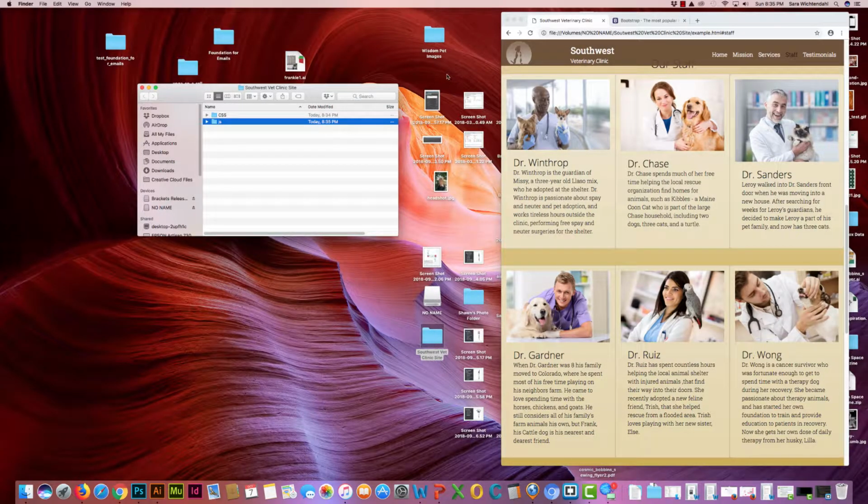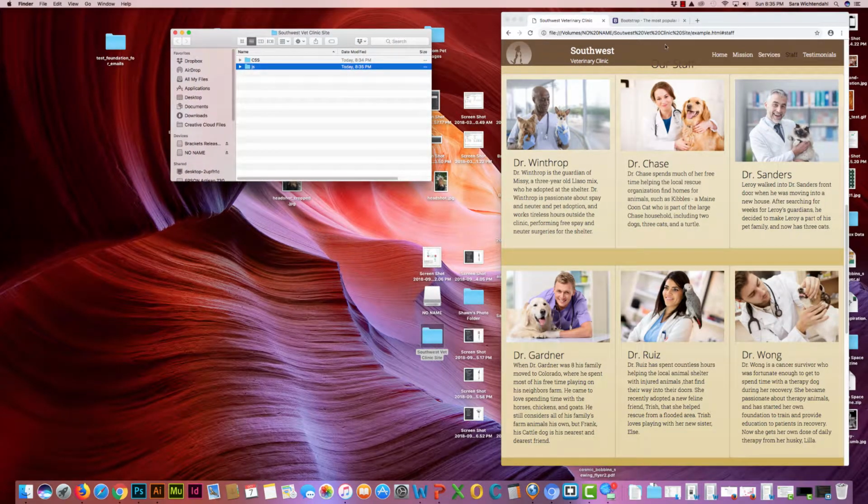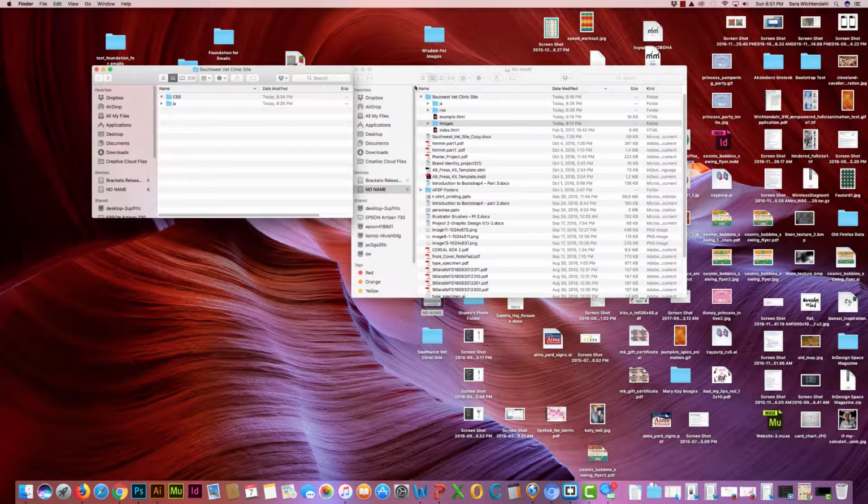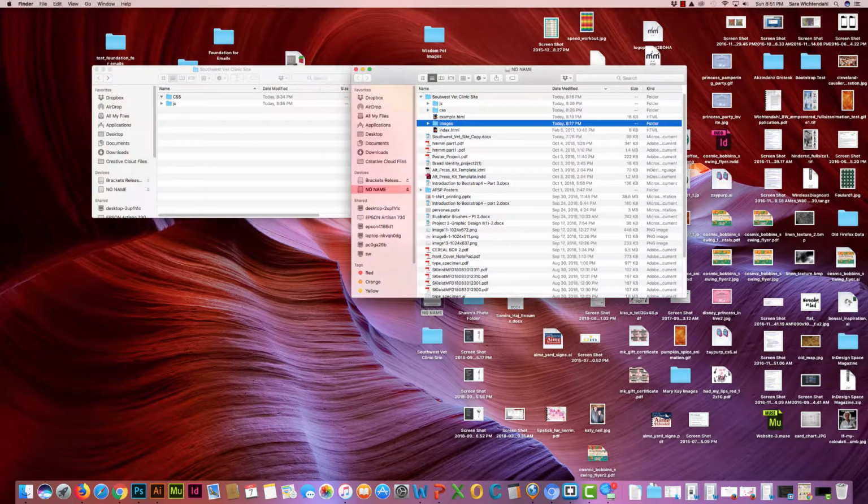And then I'm going to copy in the images that I'm using for this site. You'll find those images in your Blackboard folder. So I'm going to copy my images folder into my site folder. So I have three folders here named CSS, images, and JS.